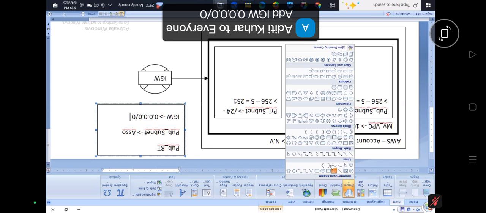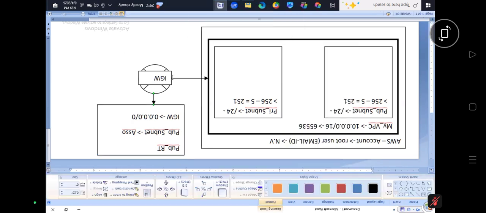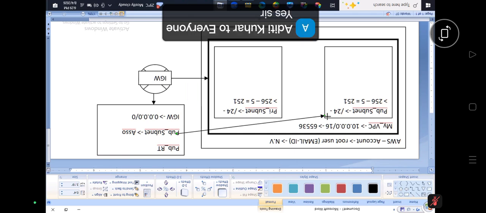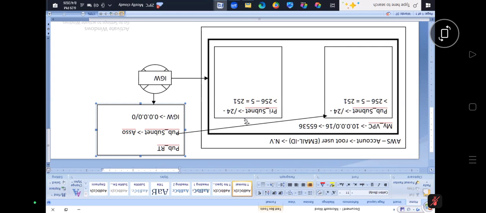So let's see here. This one, right? And this one. So this one, we have to allow. Clear? I hope you got it right. So now this one and this one, both we need to add. So now we are allowing the public subnet along with the IGW, right? Means we are allowing the internet into the public subnet. So now it is going to become a public subnet.